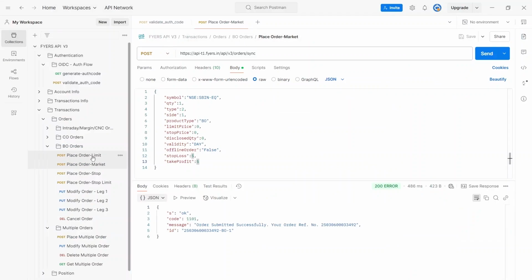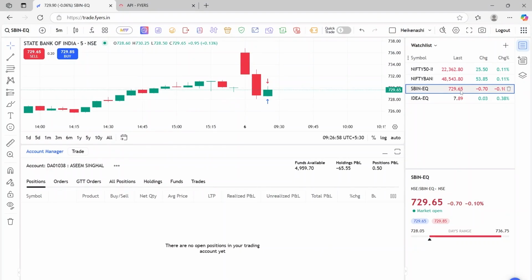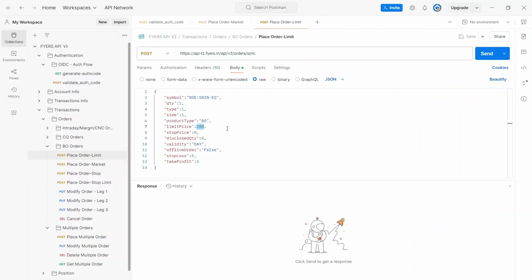Now let's go for the limit order, and the only difference will be that I will have to put a limit also here. And since I'm putting a limit order, my type is equal to 1. So let's say I want to take the entry in SBIN at 720. So I'm saving it. I'm just putting the limit price as 720 and I'm going to run it again. I'm keeping the stop loss and take profit as 5 points itself.